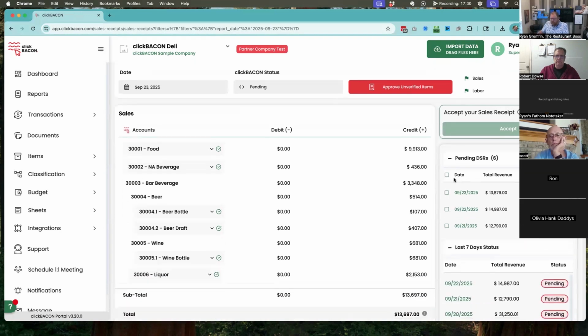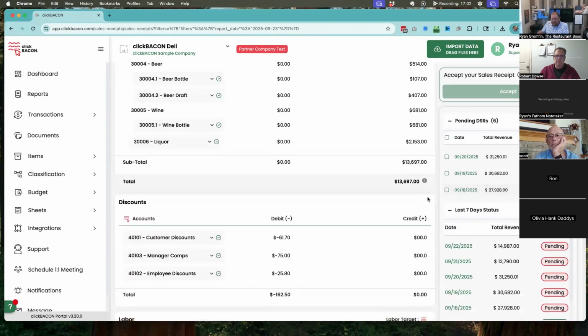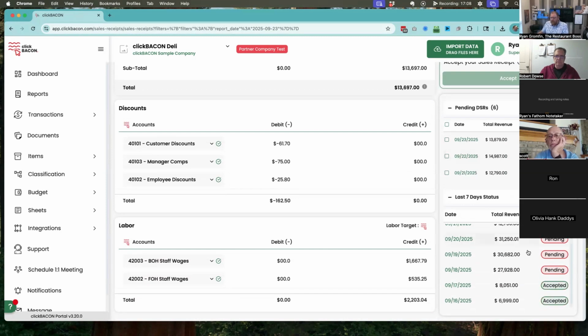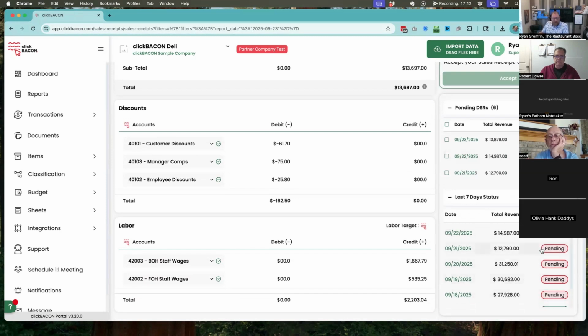But the last couple of things before I do that is it's nice to be able to come in here and see kind of what the status is. These are the 6 that are pending. These are the last 7 days status, right? So you can see where something maybe got held up.